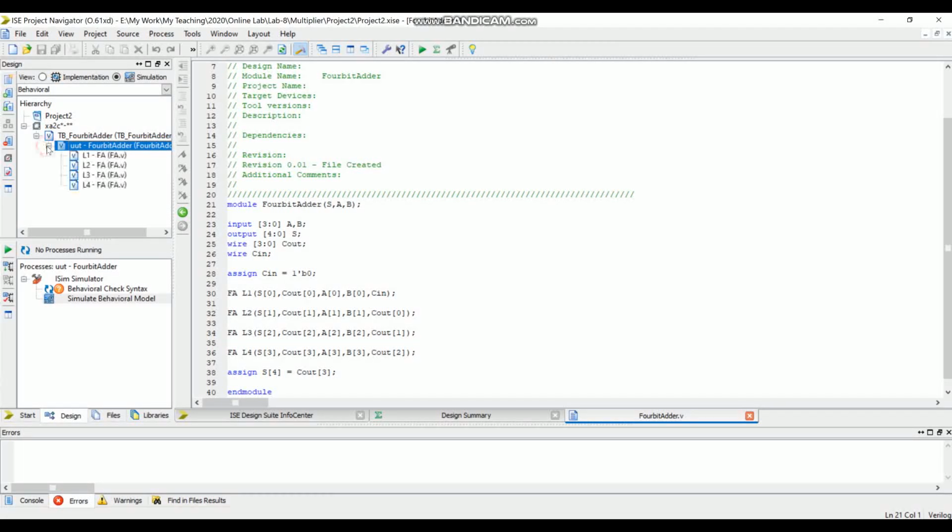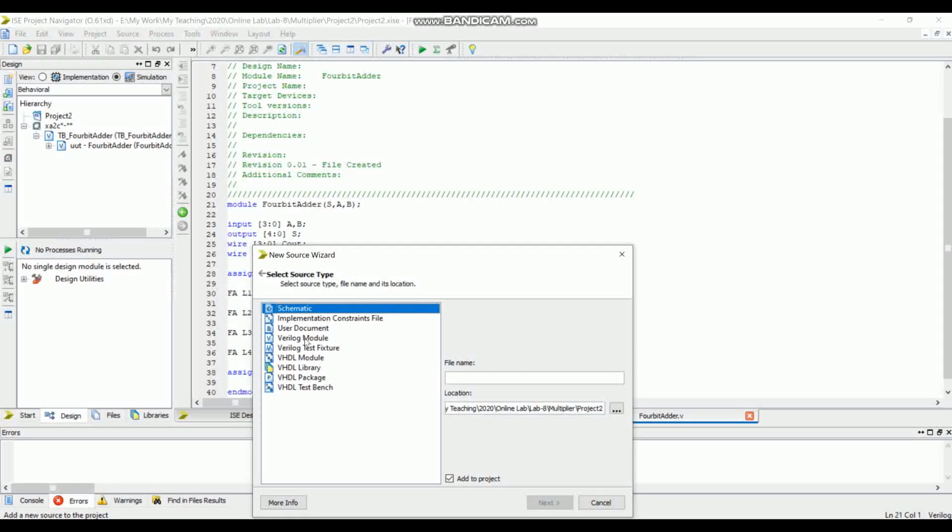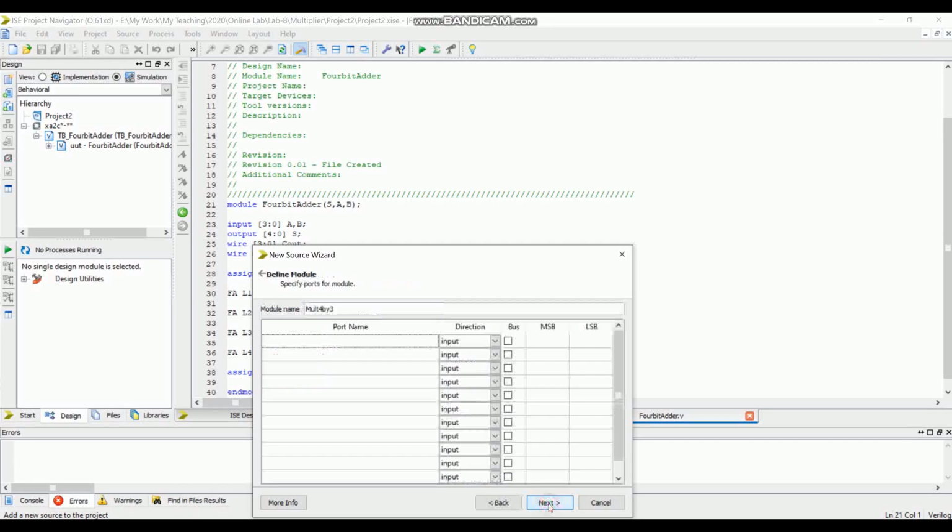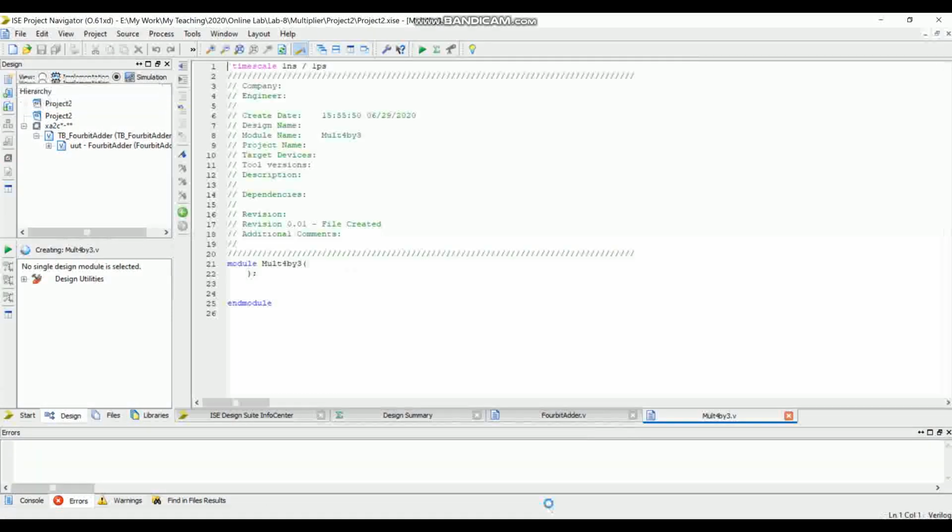So let's compile this. So as we see, there are no errors, and now let's add a new source file to this project. So select this Verilog module, write this name mult 4 by 3. So this is the name of our 4 by 3 input multiplier. So then click next, next, and finish.